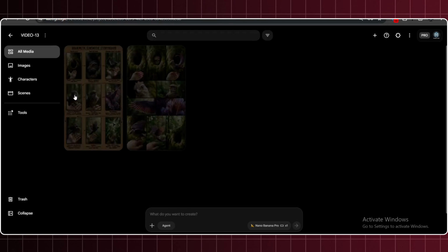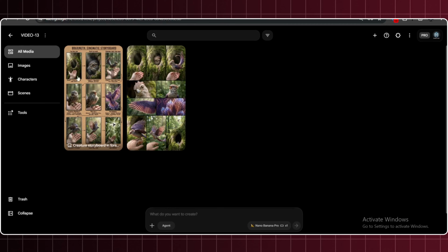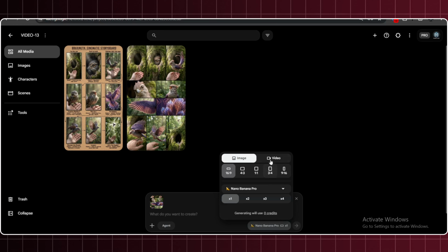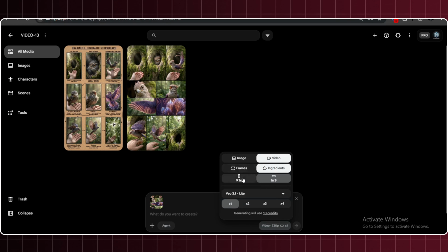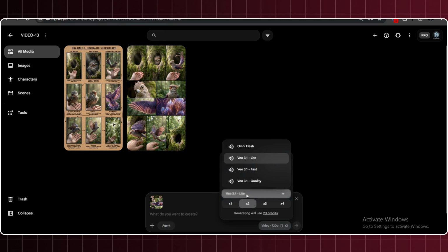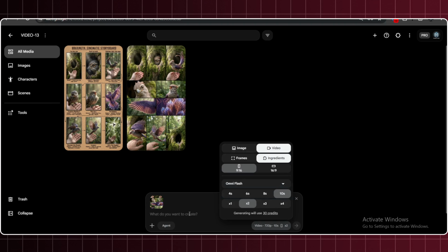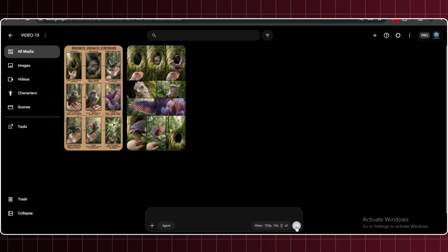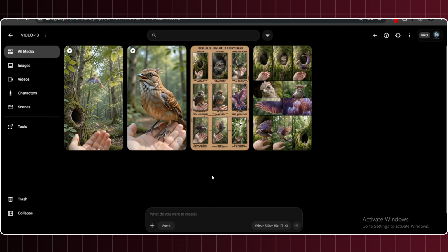Now choose any one image from these two images. I select this one. Drag image into prompt box and select the video option, then select your preferred aspect ratio as 9:16 and choose how many videos you want to generate, and make sure you're using the Omni Flash video model. Paste the video prompt into the prompt box and click Generate, and there you go.